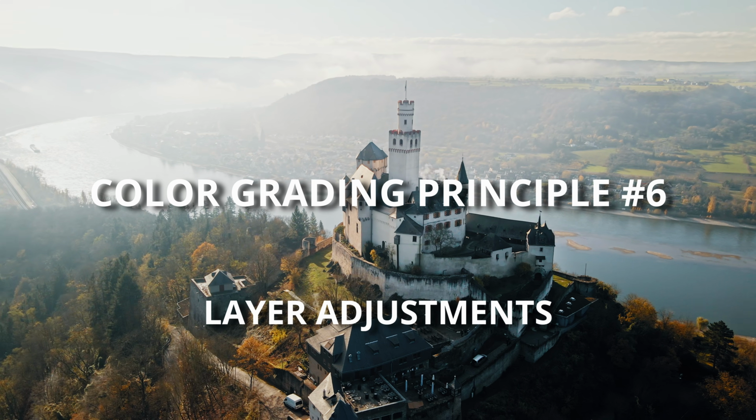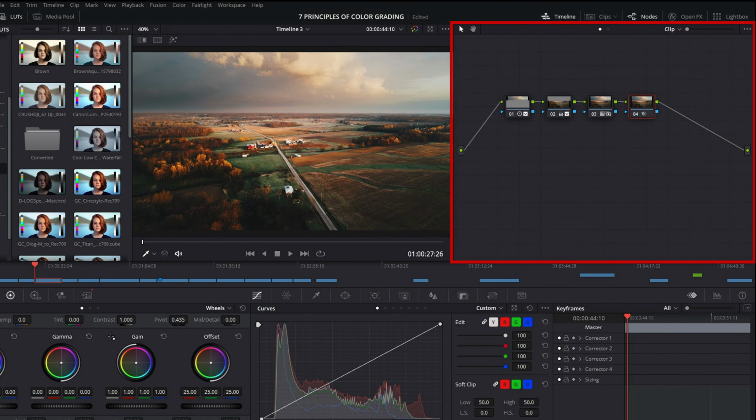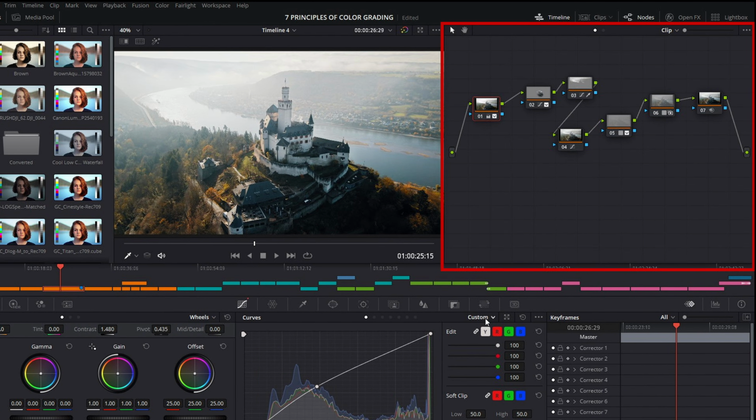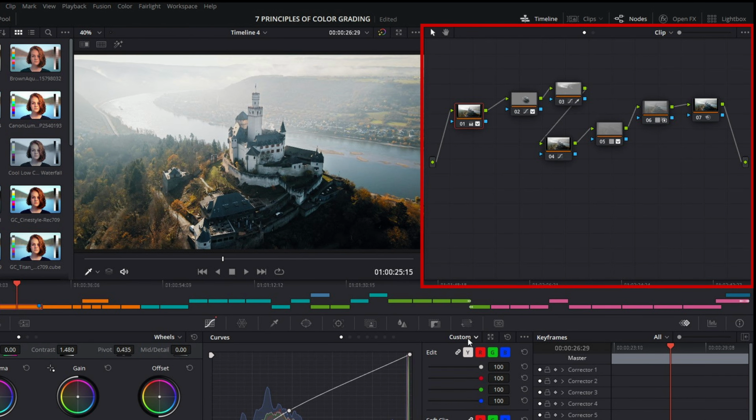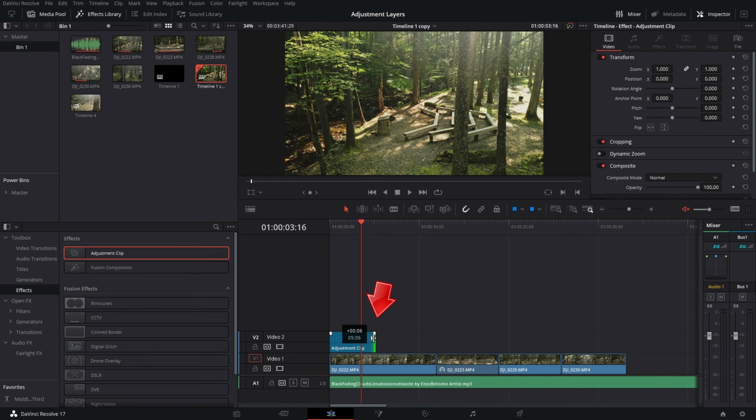Principle number 6 is layer adjustments. Color grading isn't a one-step process. Most of my color grades have at least 2 or 3 nodes, or in other words, layers of adjustment. And for more complex color grades, that can be on up to 5 or 6 layers, and then sometimes another node or 2 on an adjustment layer over the whole video.